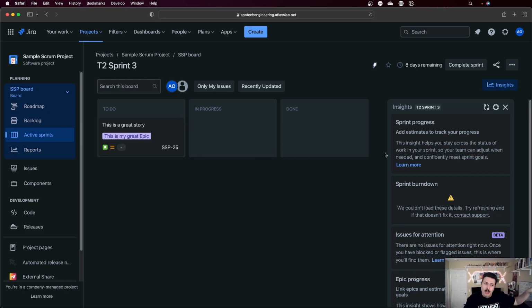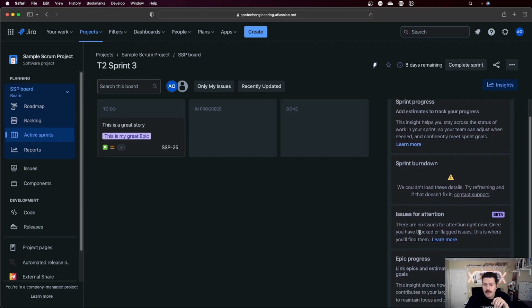So you don't actually have to go to the report. You can see a miniaturized version here. This is a new one. You actually get issues for attention. So these are issues that you should be giving a little bit more TLC to, because something is wrong with them. Maybe they're blocked or they're flagged, and you'll be able to basically, as a Scrum Master, have a hit list of, hey, I need to go take care of and address these problems.